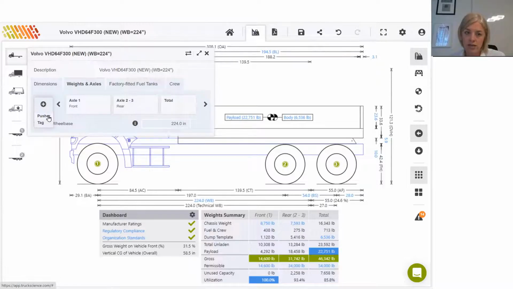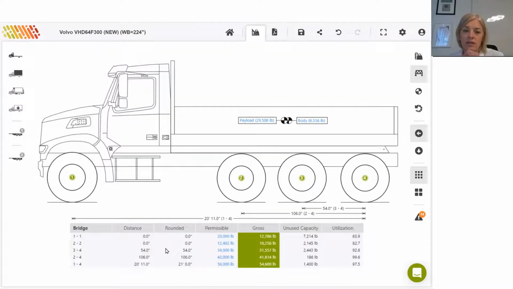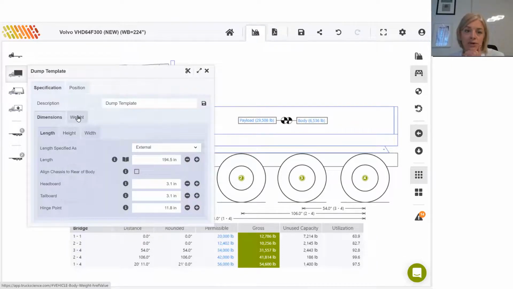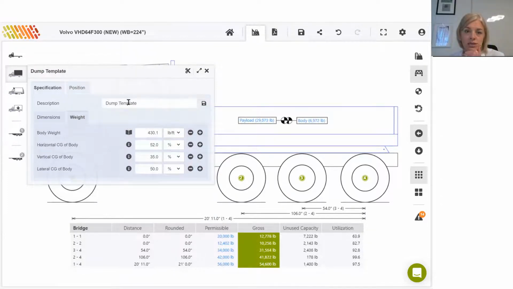Our current payload is at 22,751 pounds. And when we add the pusher, we're up to 29,508. And then you've got the bridge breakdown, this view is obviously more relevant when you're dealing with a vehicle like this.